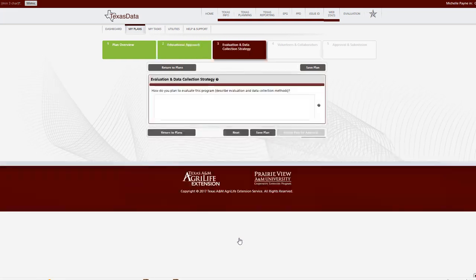Clicking Next moves us to the Evaluation and Data Collection Strategy portion of the plan. This section allows you to summarize how you plan to evaluate and measure the impact your program has on the target audience in addressing the issue.